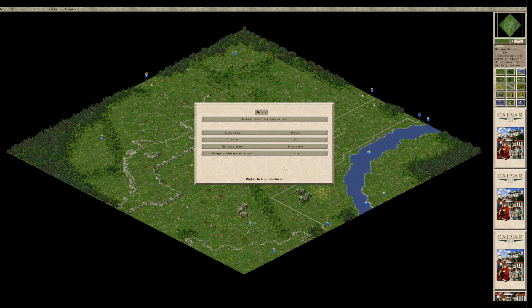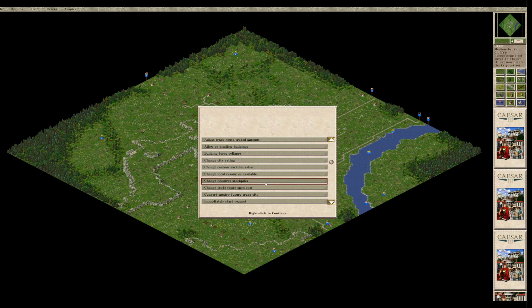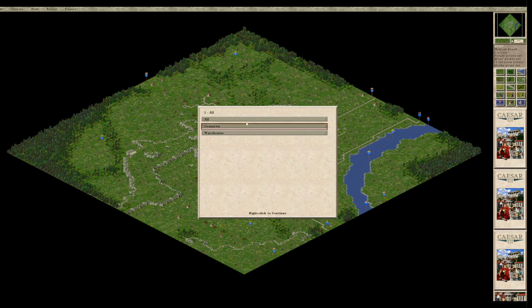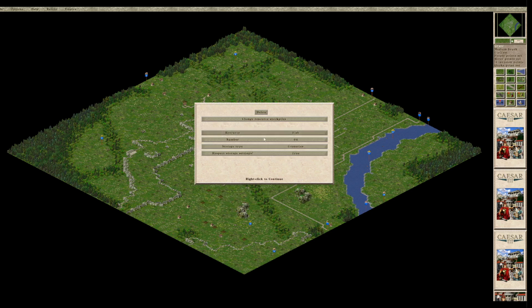But just one type of food wouldn't be enough usually, so we would set up a change resource stockpiles for fish, for example, and also 64, respect granaries, and only depositing in granaries and respect their settings.